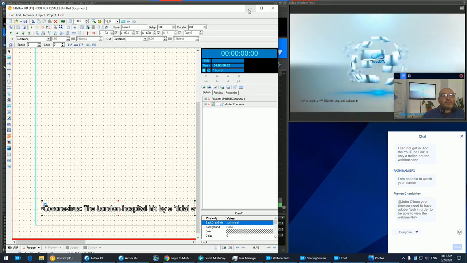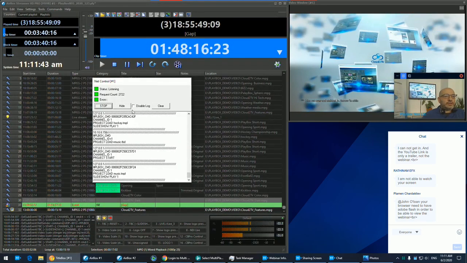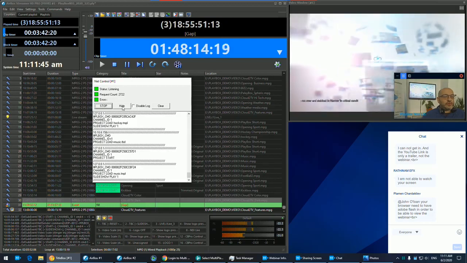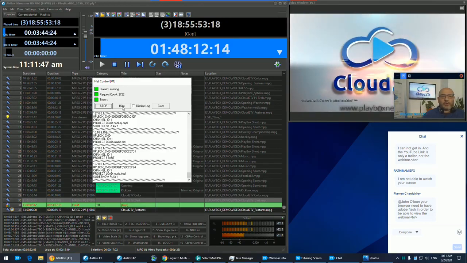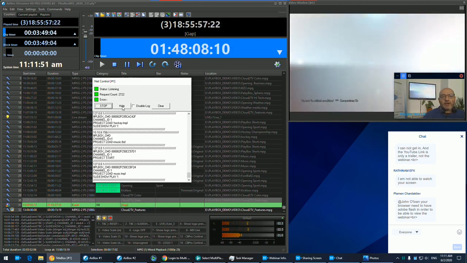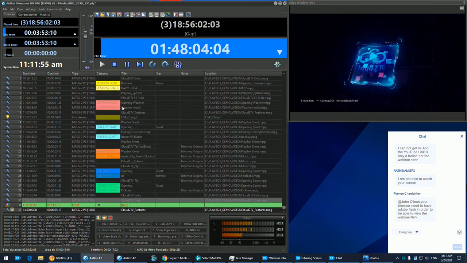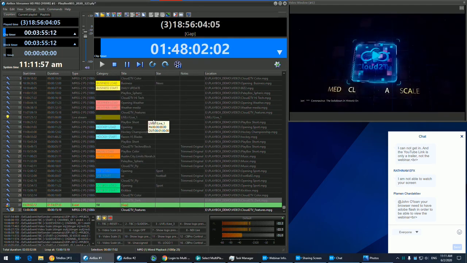I'll switch back to net control so my playlist continues to control the predetermined projects going with the playlist. By the way, you can see how complex and beautiful-looking graphics you can create with our system. Okay.